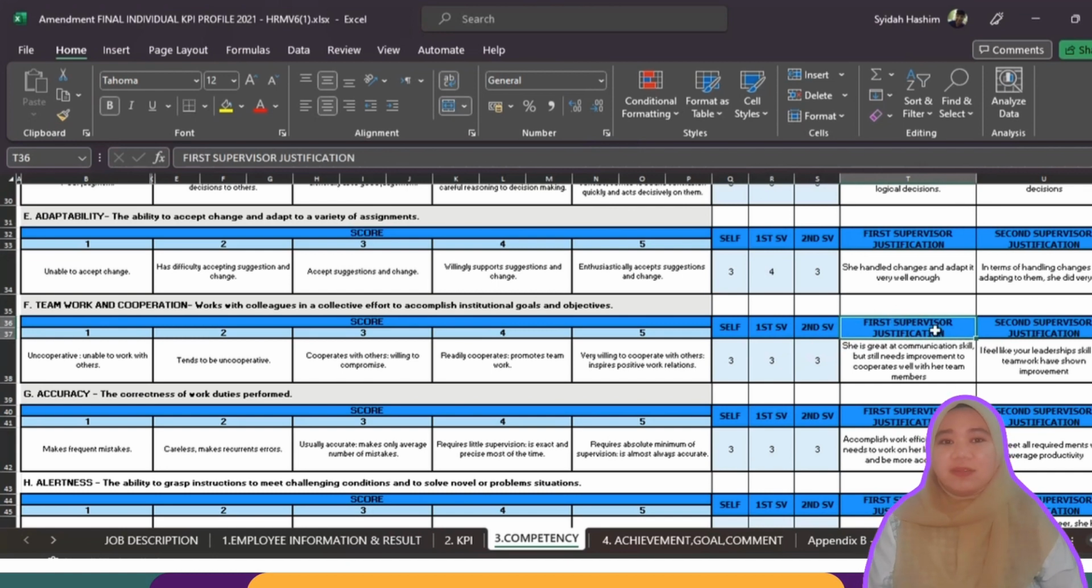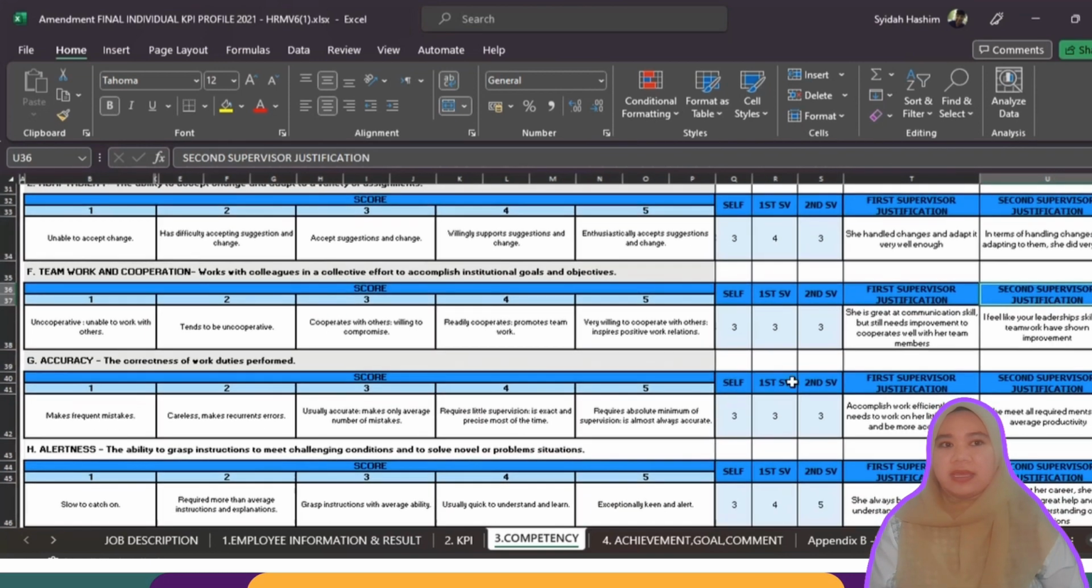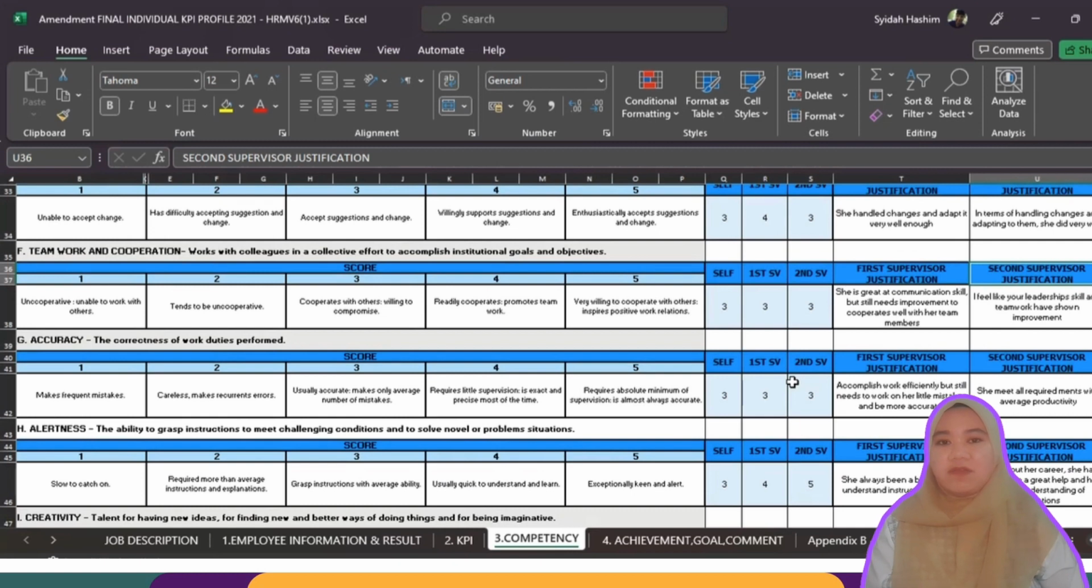Finally, the overall mark for the competency will be a combination of the employee's self-assessment, the first supervisor evaluation, and the second supervisor assessment. In this form, the evaluation from ourselves, the first supervisor and the second supervisor contribute 30% of the final rating.